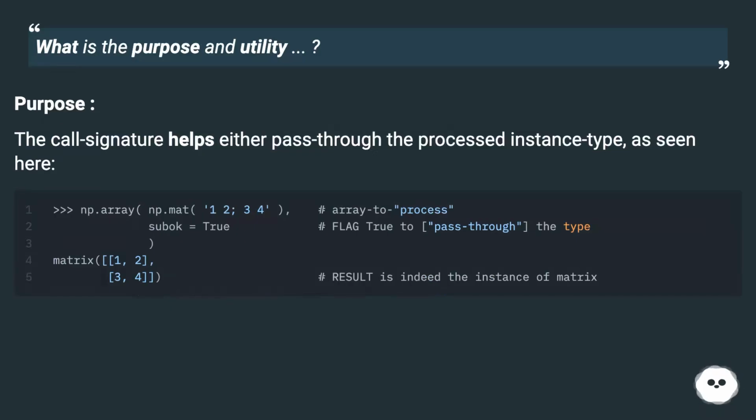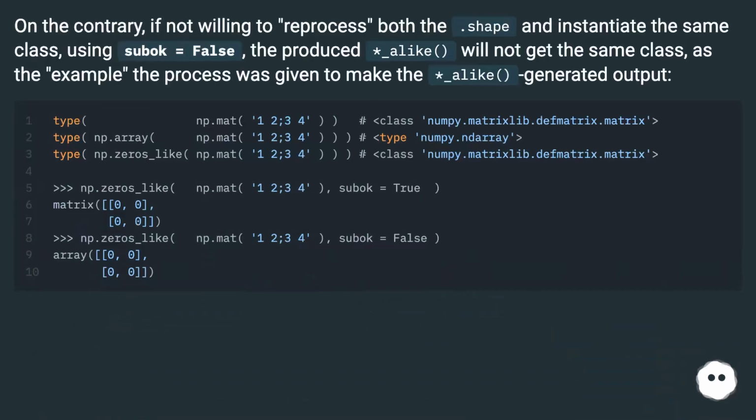What is the purpose and utility? Purpose. The call signature helps either pass through the processed instance type, as seen here. On the contrary, if not willing to reprocess both the shape and instantiate the same class, using subok=False, the produced *_like will not get the same class. As the example, the process was given to make the *_like generated output.